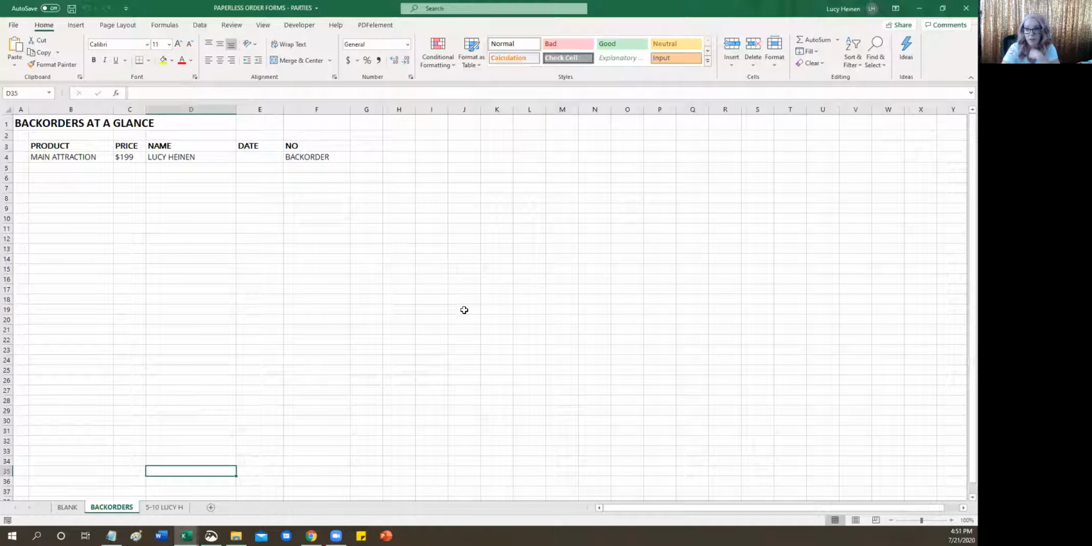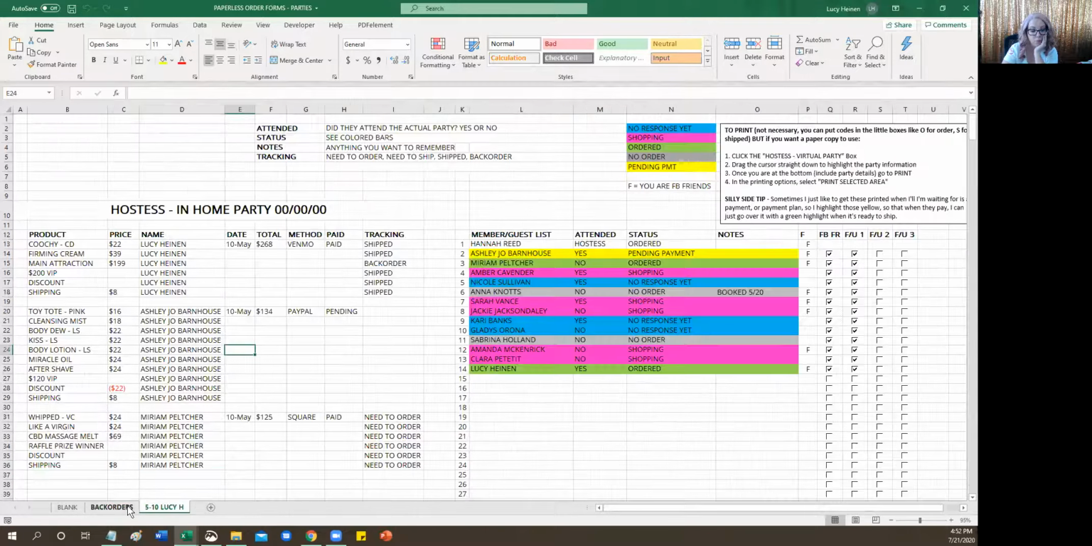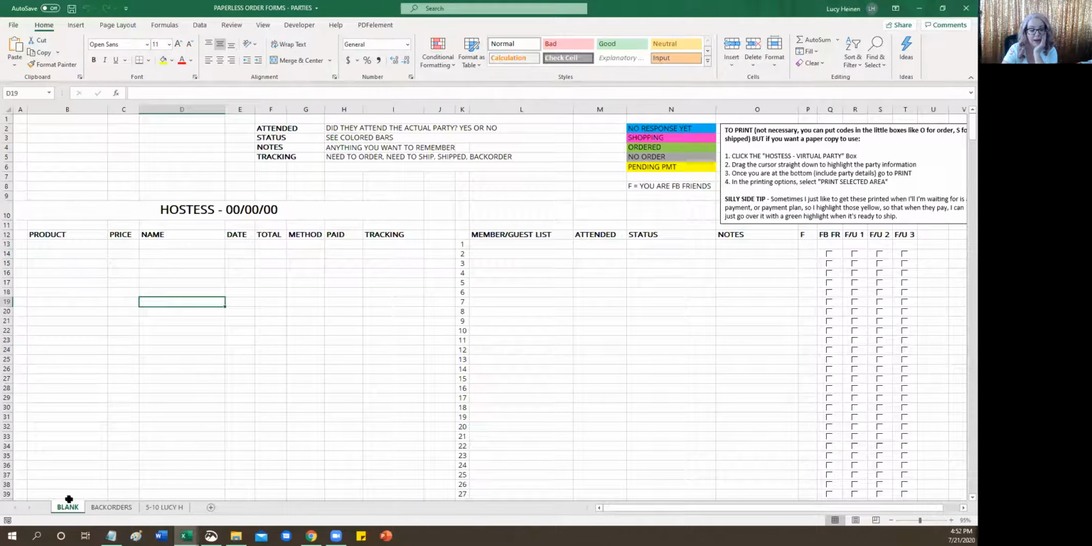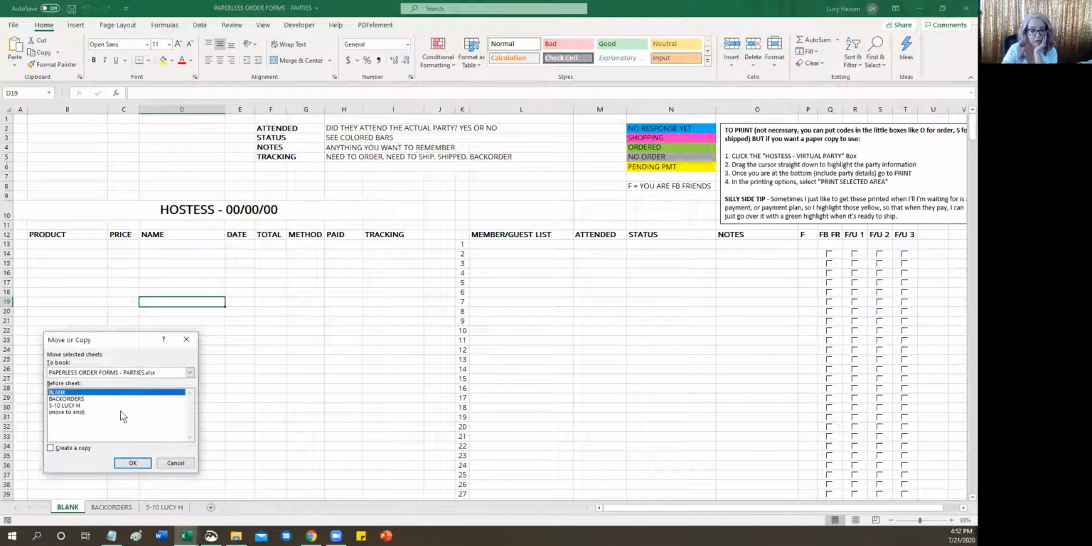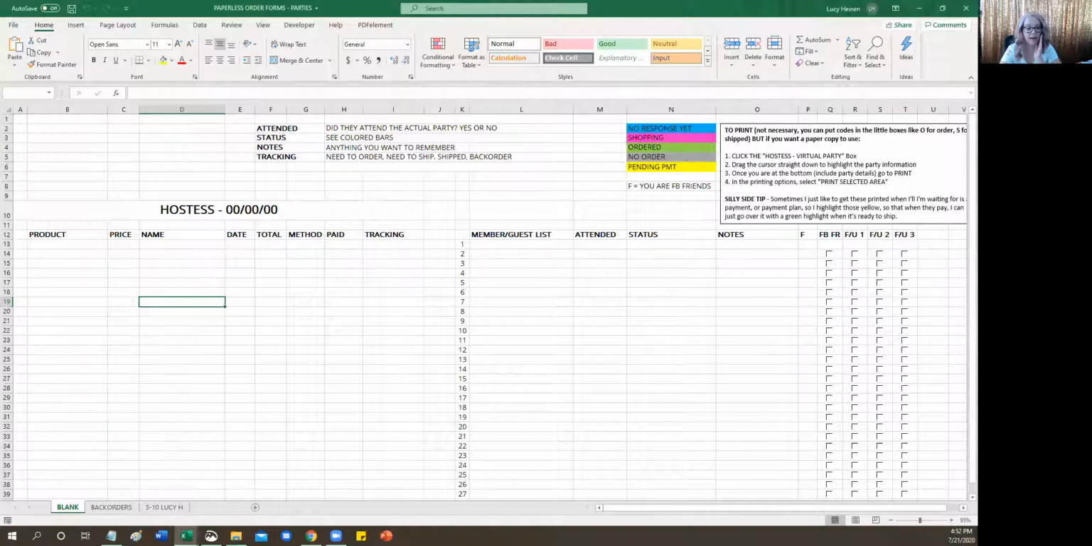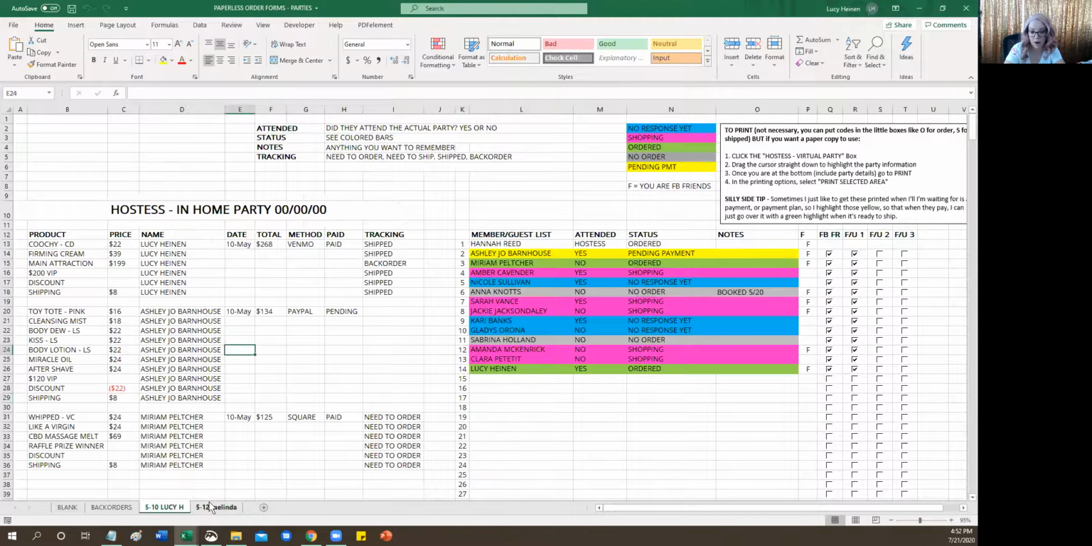I have one for each month. I do a lot of parties and this form gets too big. I couldn't do an entire year, so I have one of these for each month. And then I put each party down here as a new tab. So when you book a new party, I just go to blank, move or copy, create a copy, and then move to the end. Then you can put in your new hostess's name and the date and hit enter. So then I've got all of my parties down here in one spot.